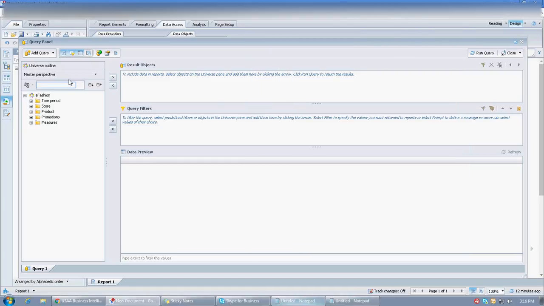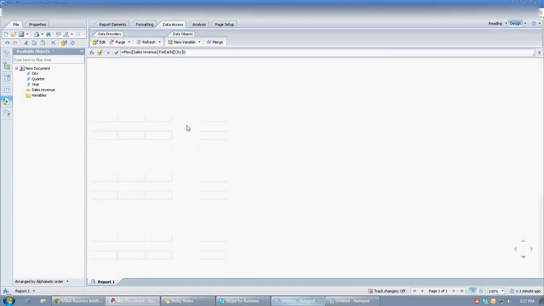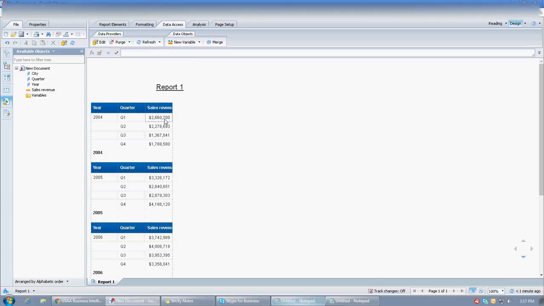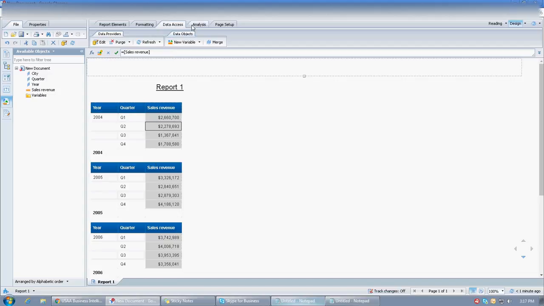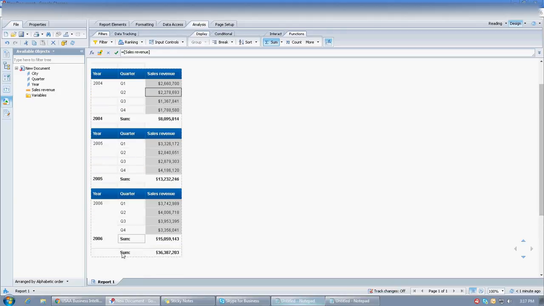I'm going to drag certain things like year, quarter, city, followed by sales revenue. Okay, so this is my block. So I'm going to take out everything. I'm going to start building the block from scratch. So this is my sales revenue, and I'm going to apply a sum on sales revenue. This is my year-wise summation of sales revenue, and this is my whole sales revenue.